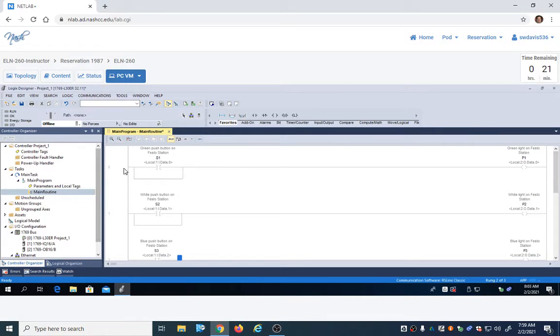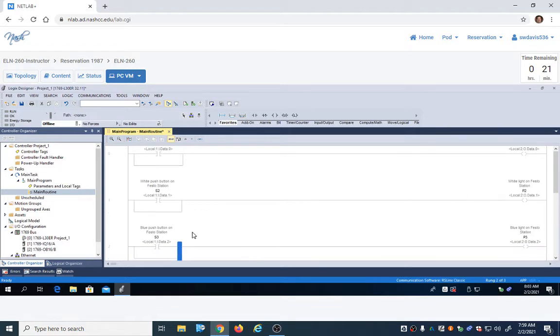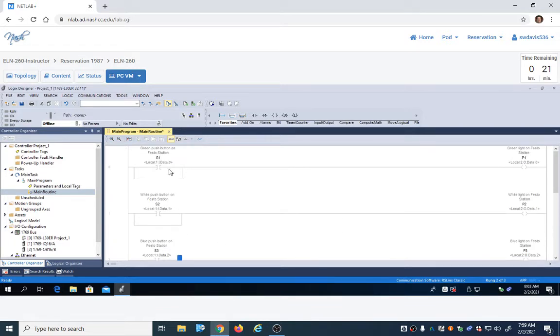So now that we have this, we have another path. If we were to go to communications, and we had our communications path set up, we hit download, what would happen is you would see that the P1 light is on all the time. But we don't want the P1 light to be on all the time. We want to press the button, and then once you press the button, we want the light to come on.